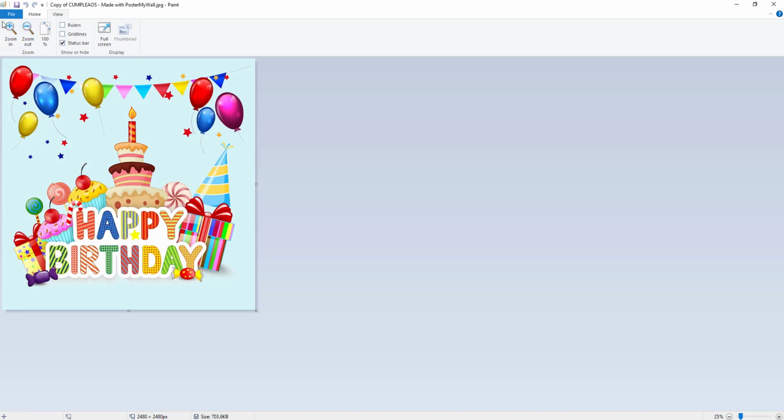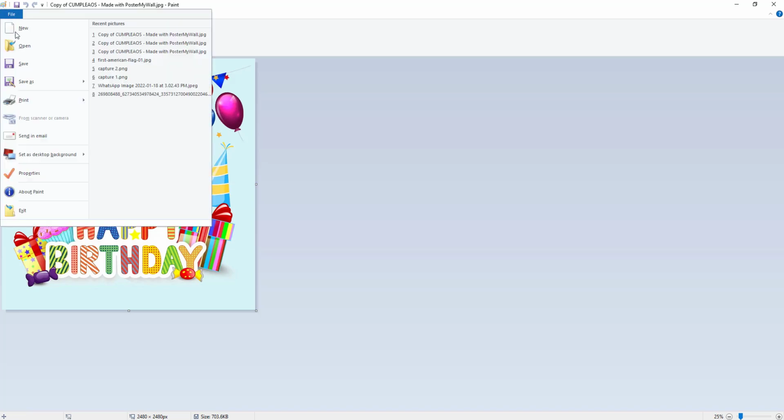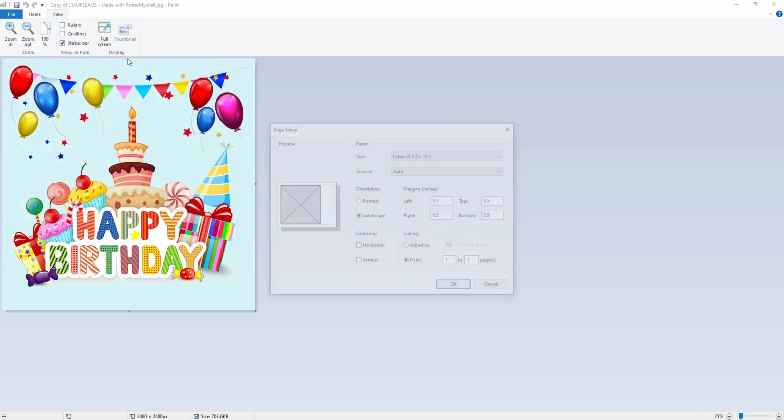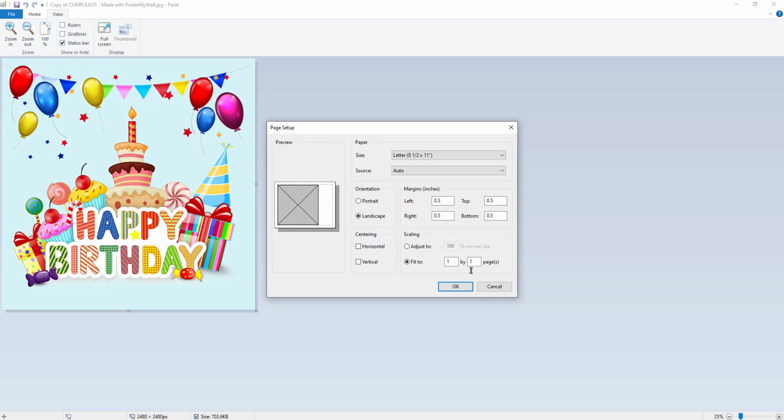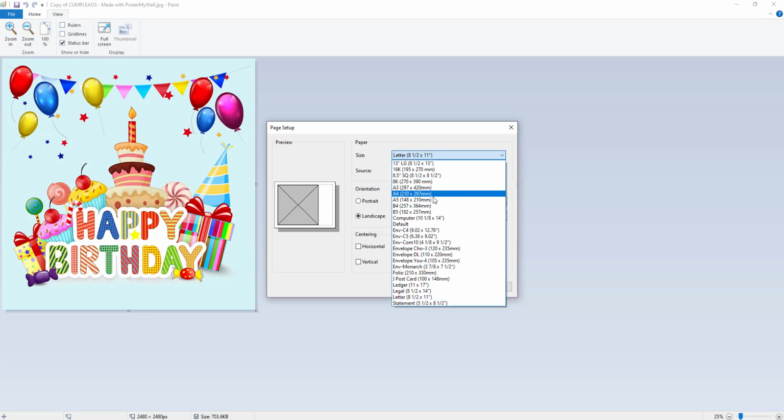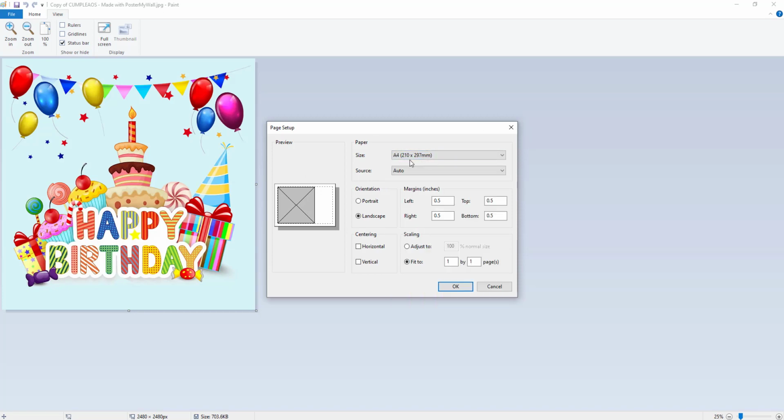So then I can click on print and select page setup. Okay, so you can see this type of page setup window. Now I am going to tell you the page size. I use the A4 size.